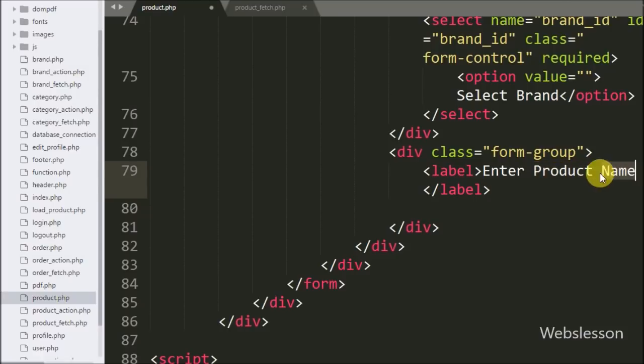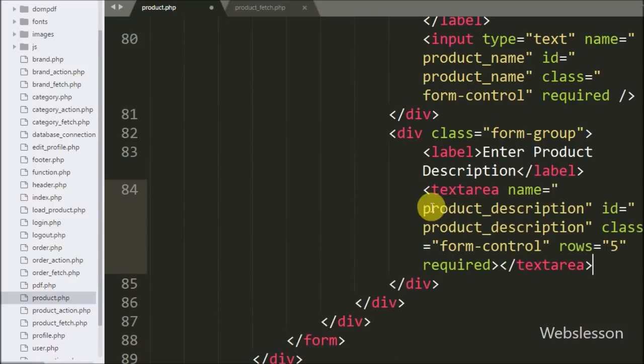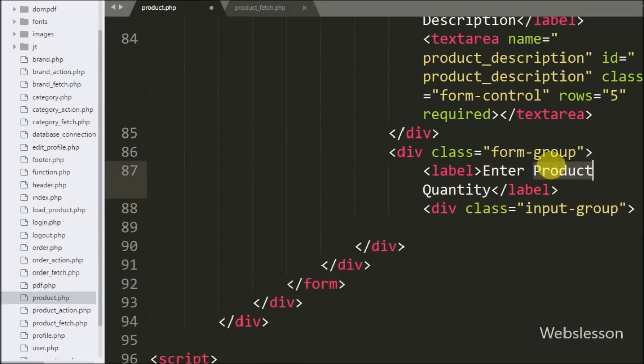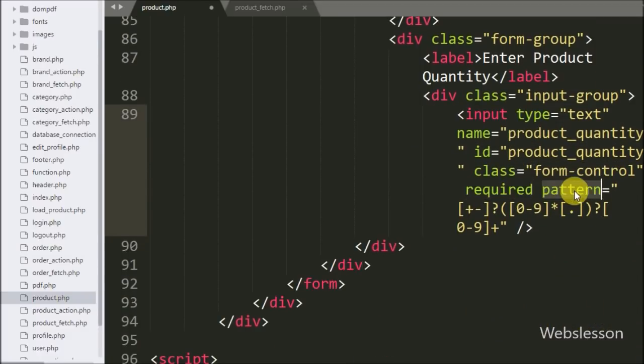After this we write an input tag with attribute type equal to text, name equal to product_name, id equal to product_name, and the required attribute for validation. The same way we write a textarea tag with attribute name equal to product_description, id equal to product_description, rows equal to 5, and the required attribute for validation. Under this tag the user can enter a particular item description. Now we want to make one text box for entering the product quantity, so we write an input type equal to text, name equal to product_quantity, id equal to product_quantity, and the required attribute for validation.